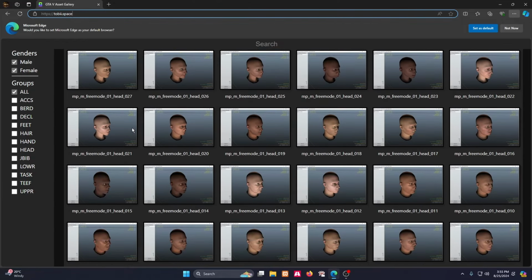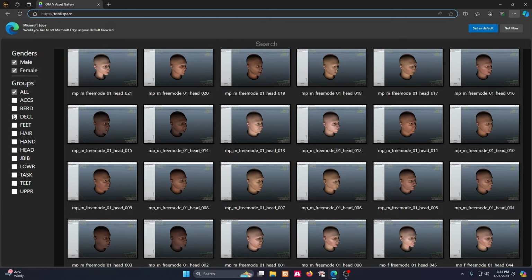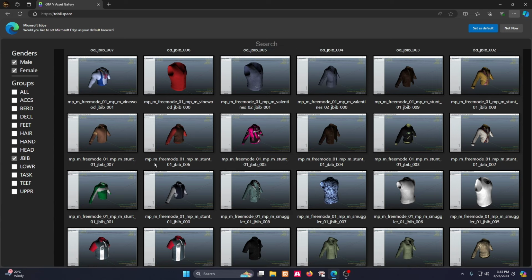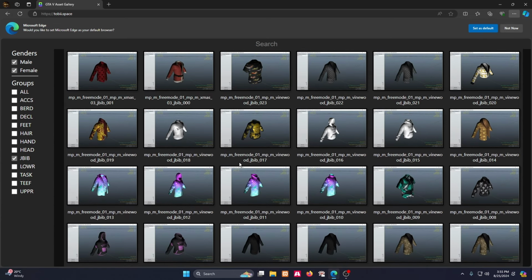Now you're gonna notice you've got a load of sections on the left. You've got different things. You've got, say, like JBib. Now this is like your jackets in game. This will be all your jackets. They come under JBib. That's what we're gonna be looking for today.